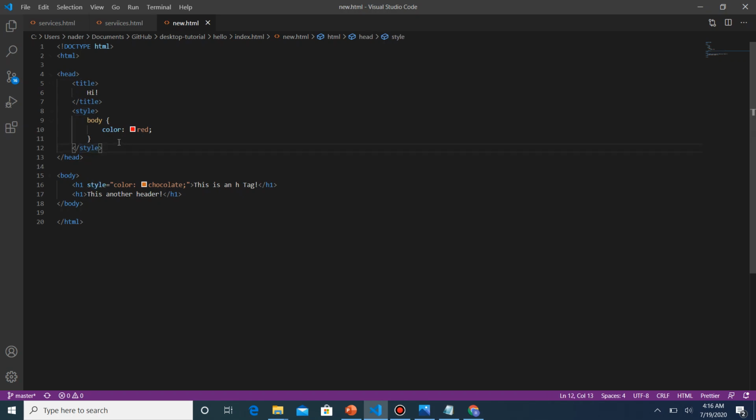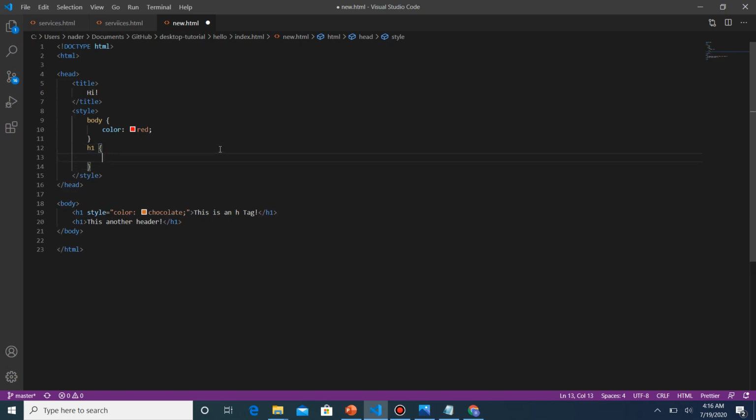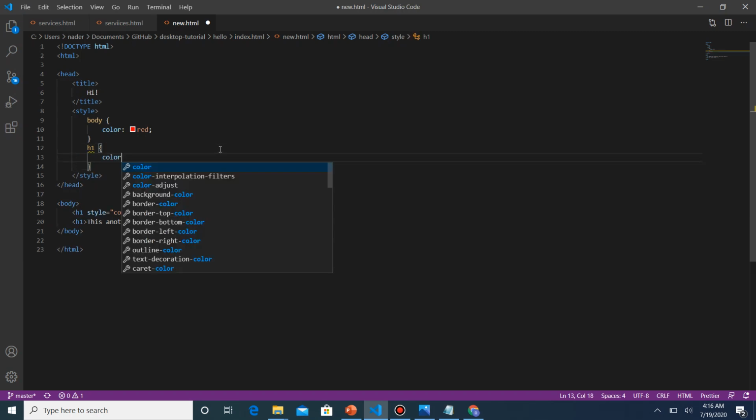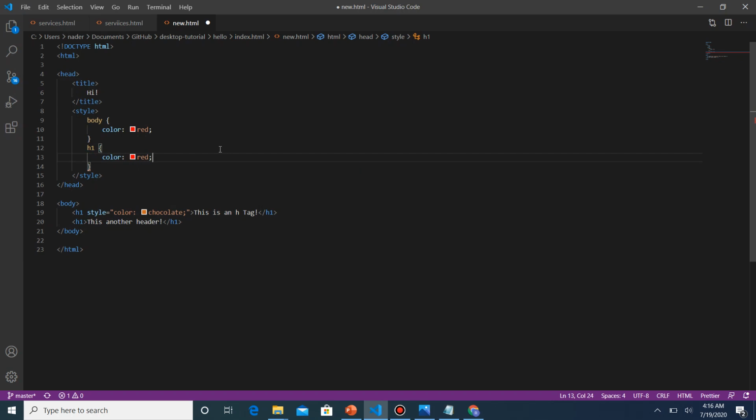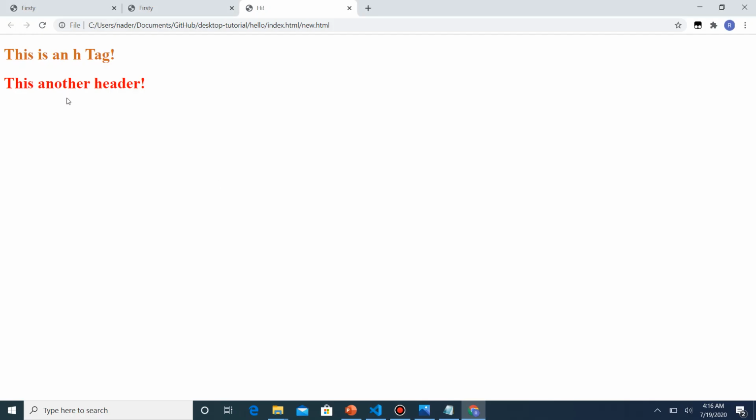So if I wanted style for all my h1s, not for my whole body, I specified the element name, which is h1, open curly braces. In there, I specified the color, which let's have as red. Right now I saved that, and let's refresh. Now this is still red, and this is still chocolate.